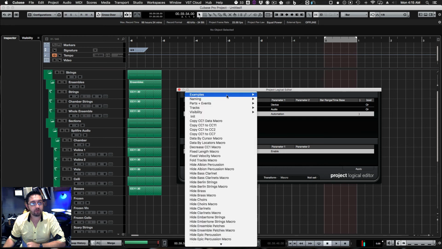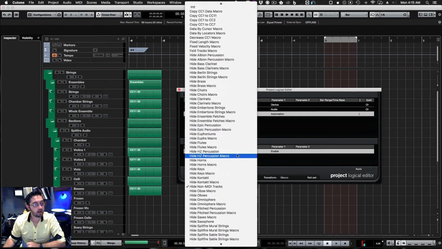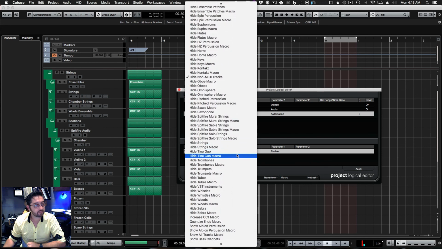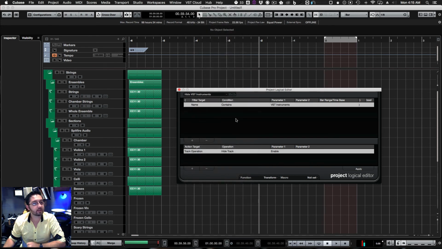Okay, so after we've got that, we also want to do hide VST instruments. So this one's a little bit easier. It's just got the one line at the top, and we're going to do filter target name, condition contains, parameter 1 is going to be VST instruments, close it with a parenthesis. Track operation is the same, so we're going to be track operation, hide track, enable, and again transform, plus, save.